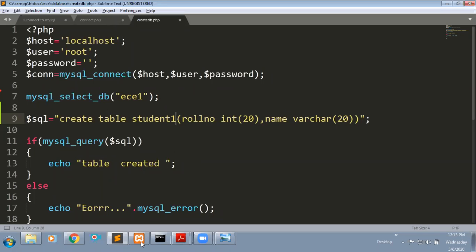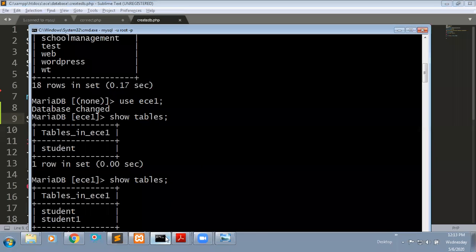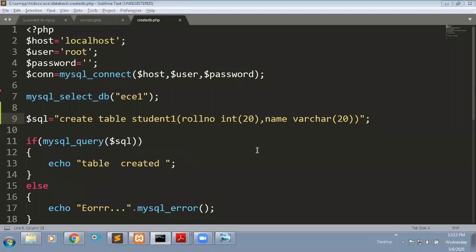I did not create it from here. By using the PHP file, I first connected to my server. After connecting to your server, there one database was already there, which we created in the last class. I just selected that database, and within that database I created one table, student or student1. This query I'm passing within the mysql_query function. It will take the query and it will execute the query.